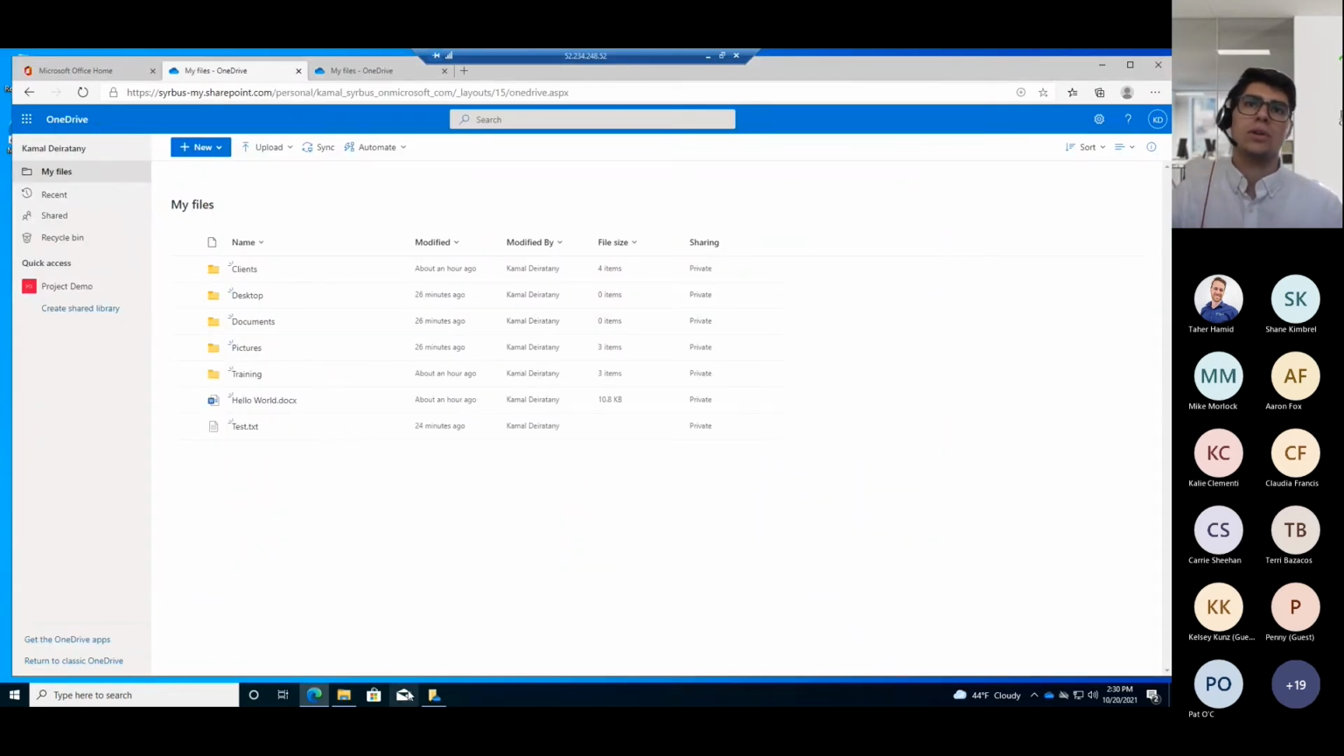Now that we showed all of that, let's go back to the online version of OneDrive. I talked about the My Files. That's where I'm going to be most of the time. Then I'll briefly cover recent, shared, and recycle bin. In here, this is your OneDrive.